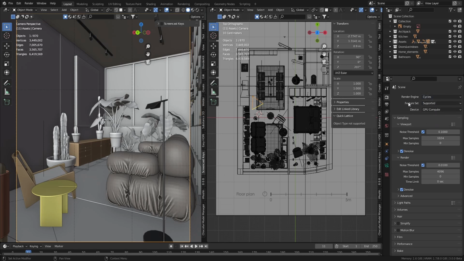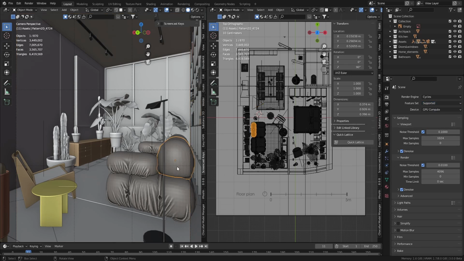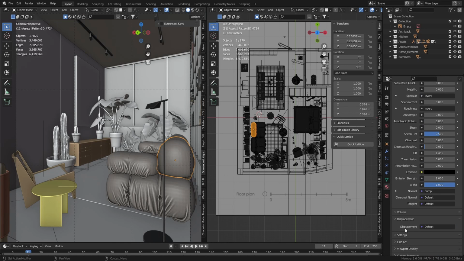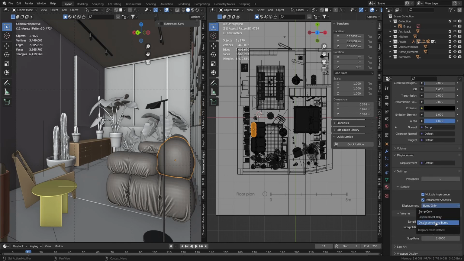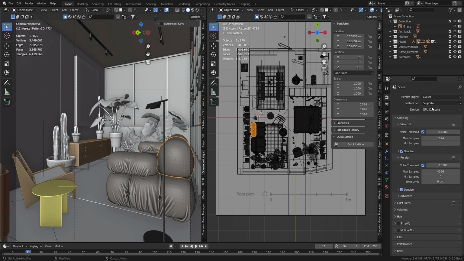Also, if you change the feature set from supported to experimental, you can use the micro displacement feature. You can use the experimental feature and change your material properties, for example, in the material tab in the settings, and change the displacement to displacement only or displacement and bump. But in this case, I will not use this feature because displacement is time consuming and memory consuming.